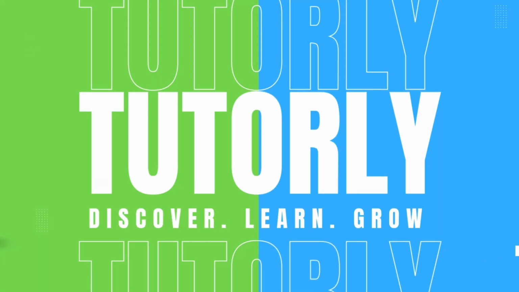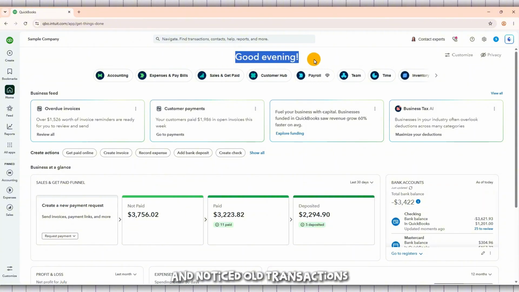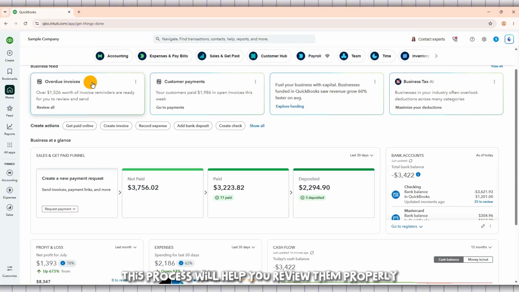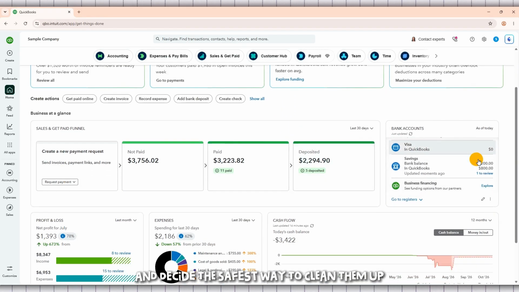So in today's video, I'm going to show you exactly how to clean up old, uncleared transactions in QuickBooks Online. If you've ever looked through your bank register and noticed old transactions still sitting there uncleared, this process will help you review them properly and decide the safest way to clean them up.